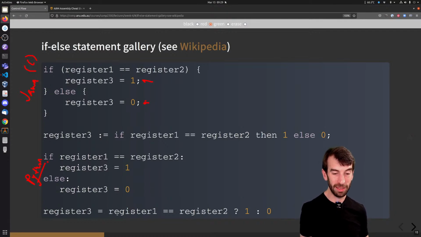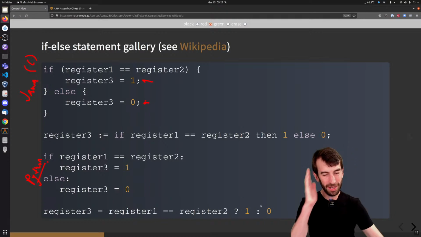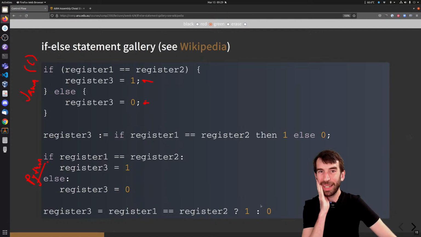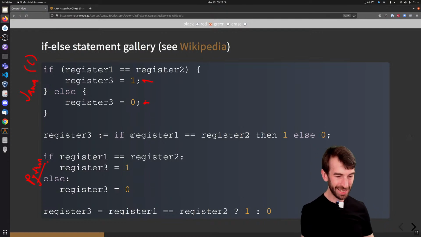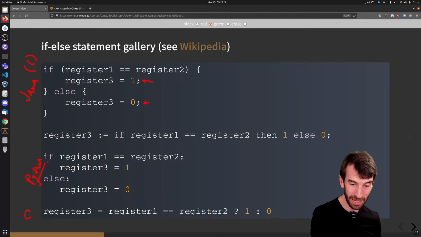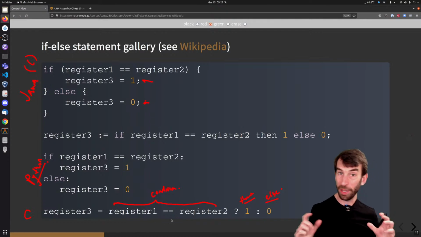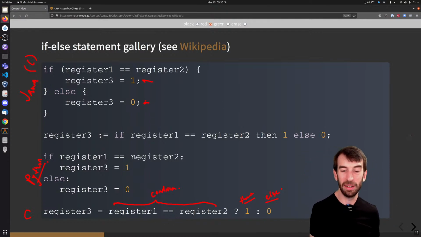You might not have seen these ones. This one down here, register 3 equals register 1 equals register 2, question mark 1, colon 0. That one is a little bit perplexing, isn't it? This one is actually C. There's many languages where you have something like this, but it's often called the ternary operator. That's the condition. That's a question mark, that's the then, and this is the else. So it's a kind of one-liner for doing an if then else.